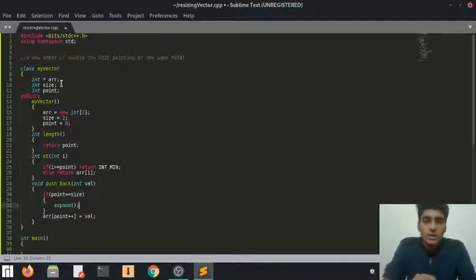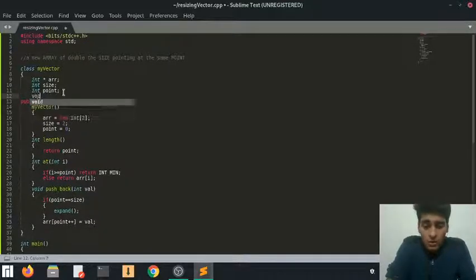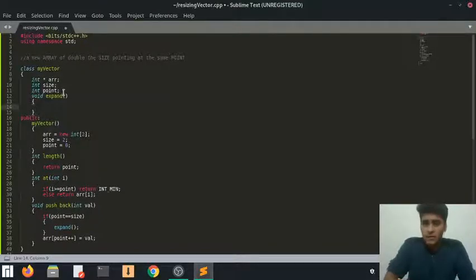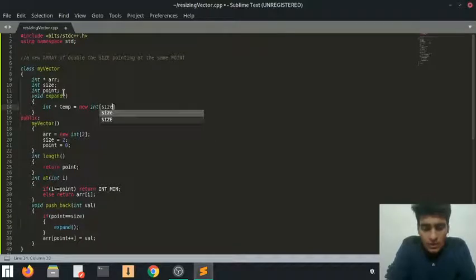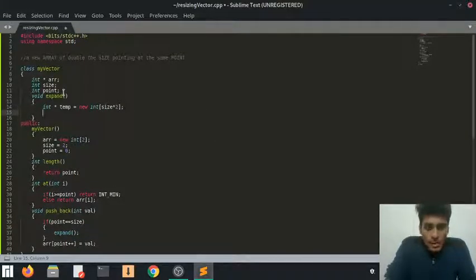What is the expansion step? How do we expand it? First of all, let's not expose it to the user. We don't want the user to be doing anything related to memory ever. This is known as abstraction, and it is covered in the C++ series as well. Let's code the expand part. Right now point is equal to size. Let's create a new array that is twice the size, and move the old elements in.